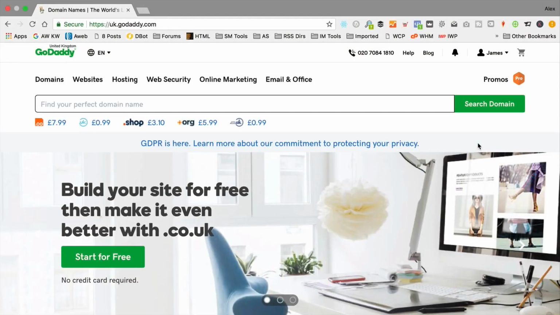So the first thing we're going to need is a domain name. A domain name is basically your .com or your .co.uk, your .org, your .net, whatever you like. Really, there's a lot of extensions available nowadays to purchase. You can have more than one domain name as well and just point them all at your website. That's fine. So you might want to register both the .co.uk and the .com. It's entirely up to you.